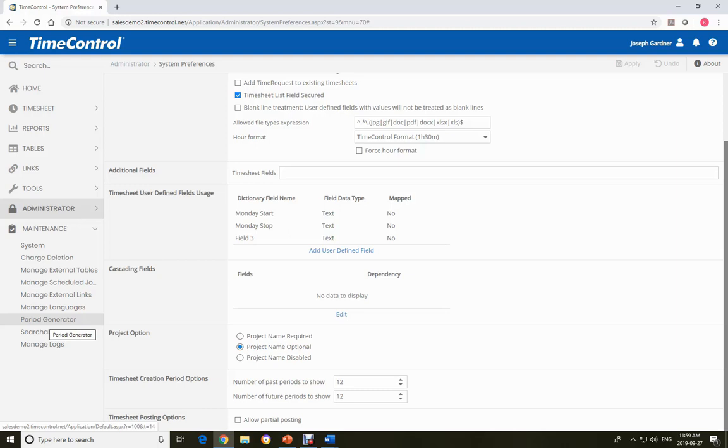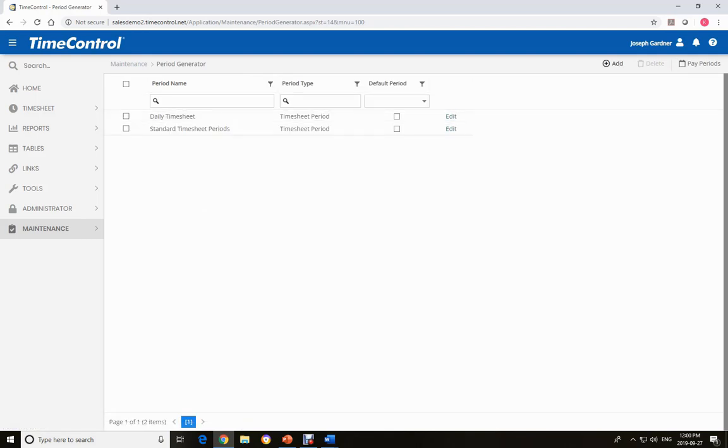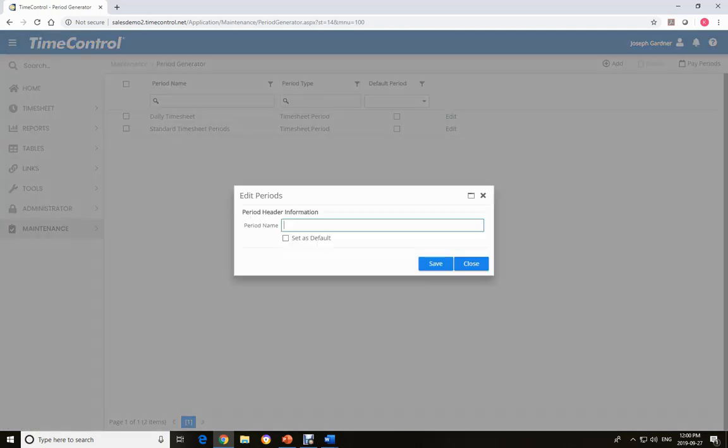So go to the Maintenance tab, go to Period Generator, and go to the upper right and click Add Period. You'll get a dialog box that says, what are we going to call this period? We're going to call it weekly. It's a weekly period, and we're going to set this as a default. The default setting makes it easier when I'm adding new employees, which we'll cover in the next section of this video. It automatically selects the correct period for the employee, just makes it easier to add new people. So I'm going to click Save, and that period will be added to my list.